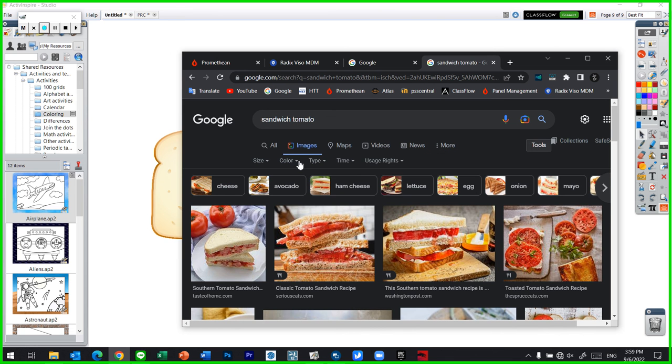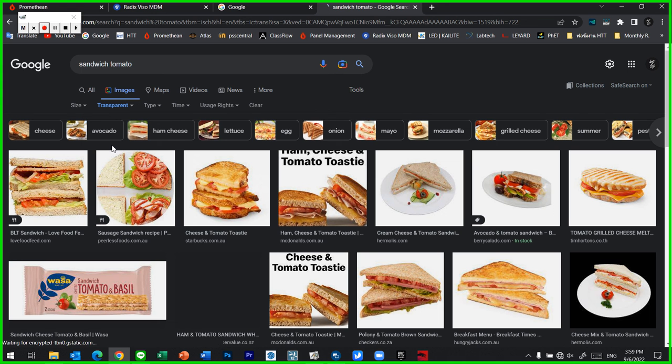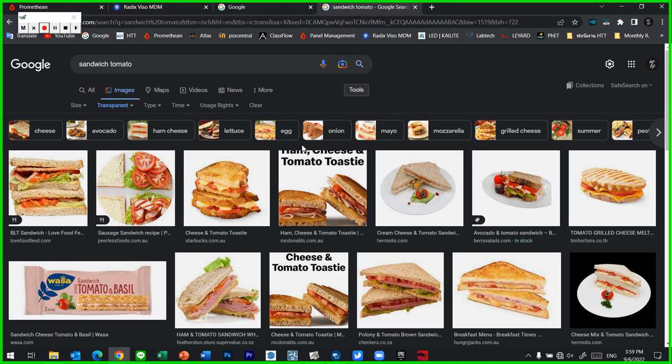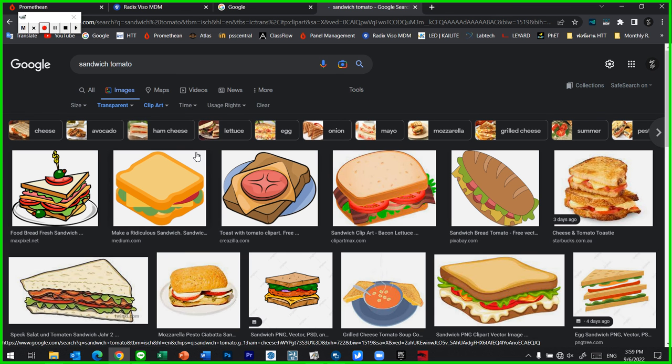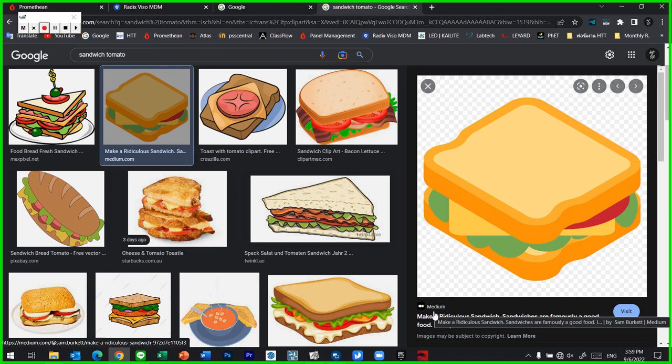I want to show one other new thing. Under color here, not just type, if you choose color and transparent, then you're not getting the white background. So choose transparent. Then type clipboard. Now it should be transparent, with no background.